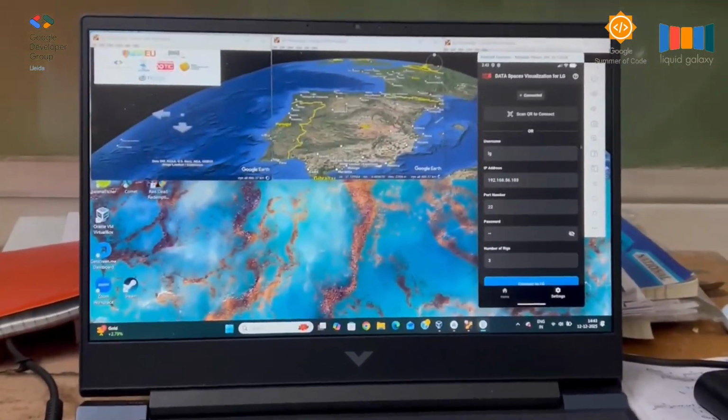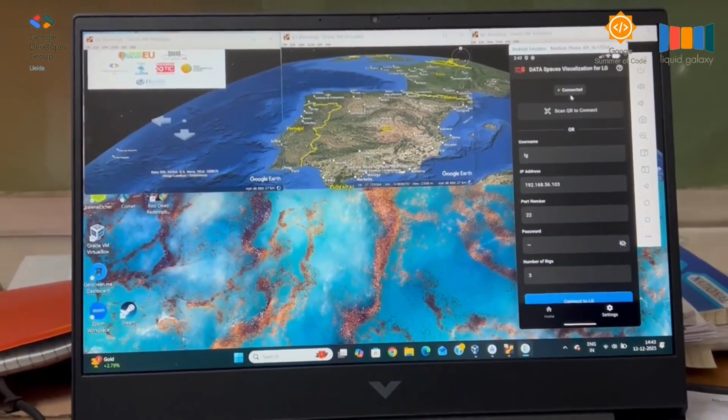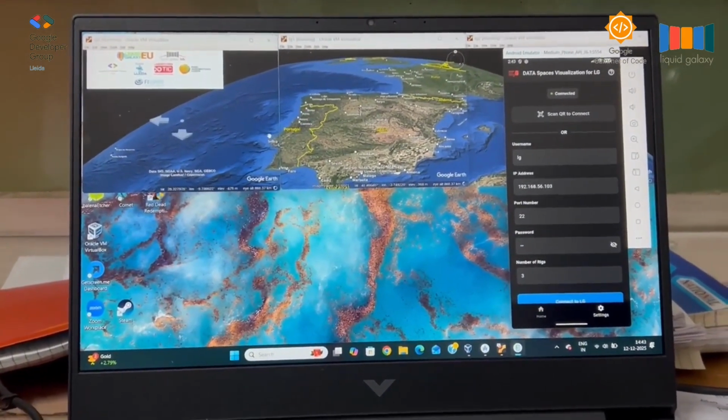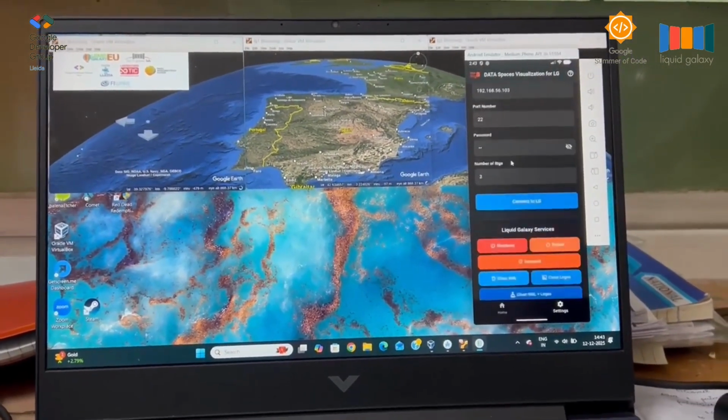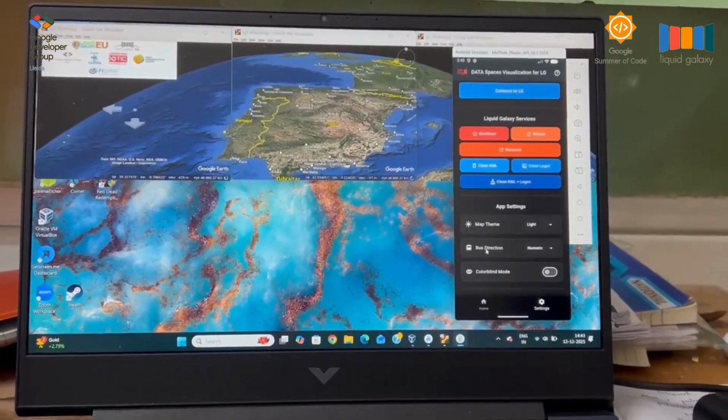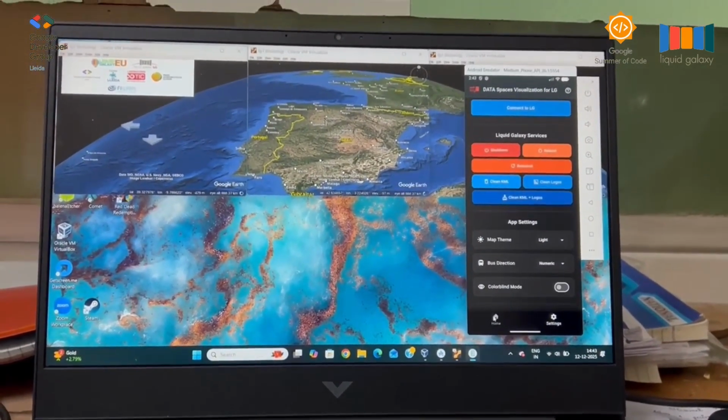So yeah, as you can see that I am already connected to my LG server. This is my master VM, this is my first slave, this is my second slave. So yeah, I'll be running some KMLs on this and let's see if this works correctly on my LG server.